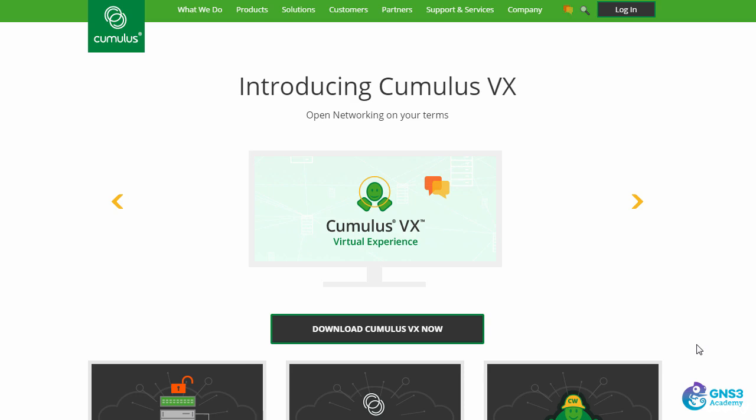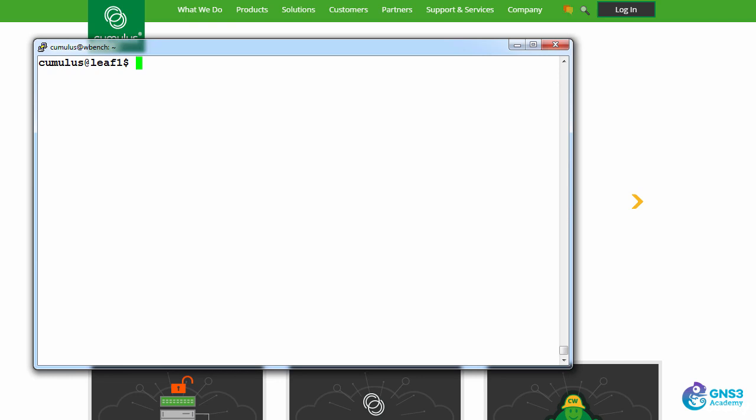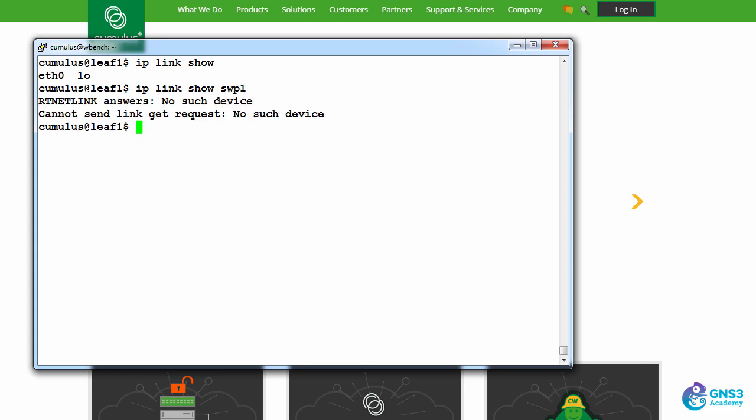Now, some things cannot be tested using Cumulus VX. And for that reason, I'm going to show you using physical switches. As an example, on this physical switch, if I use the command ip link show, press tab twice, I can see eth0 and the loopback interface, but I don't see swp1. That device does not exist, and that's because this is a new switch and licensing is not installed.